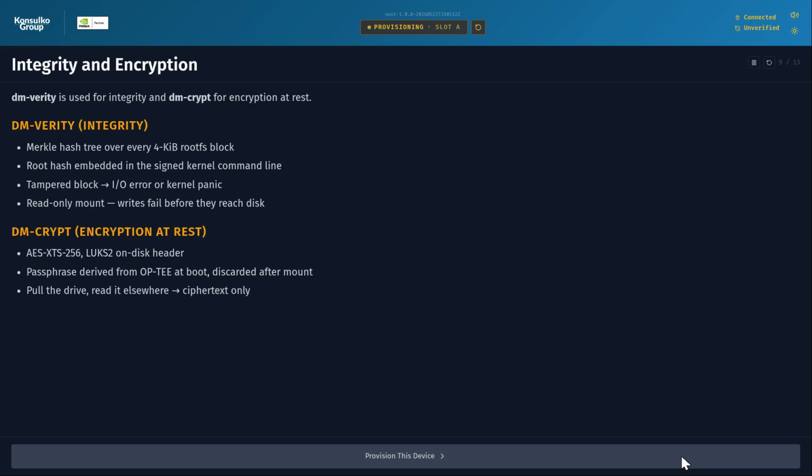DM-Crypt sits underneath DM-Verity and encrypts the volume with AES-XTS 256. The volume is formatted as LUKS2. At every boot, the init RAM file system asks Opti for the LUKS2 passphrase, derived per device as we saw earlier, then discards it once the volume is unlocked.